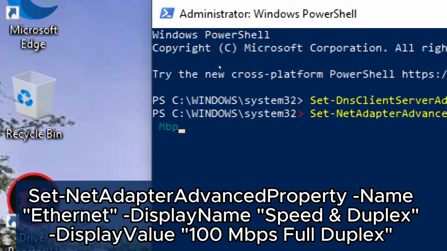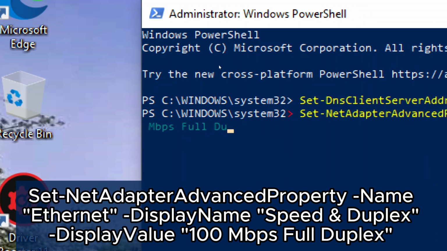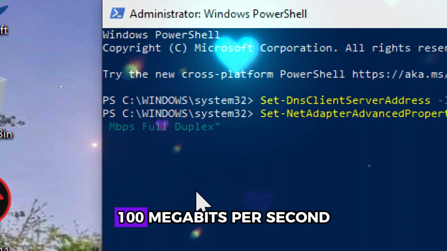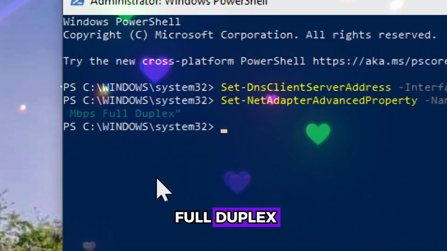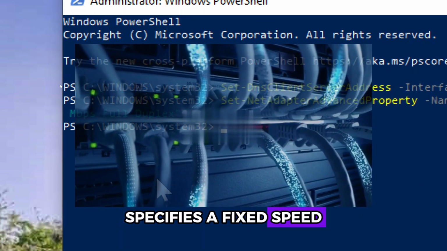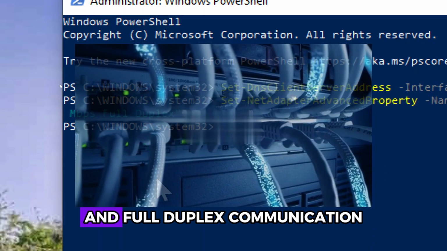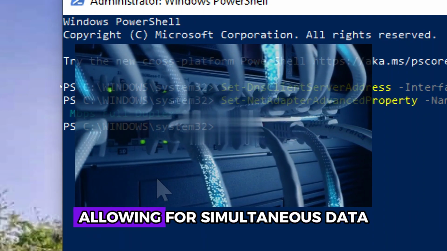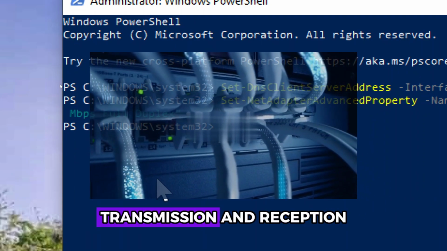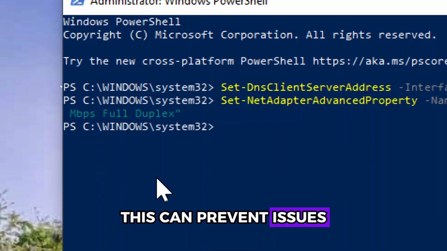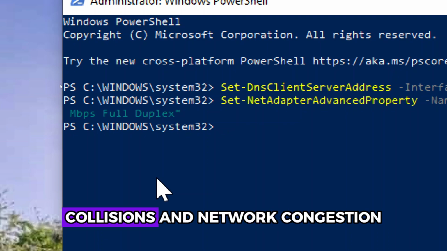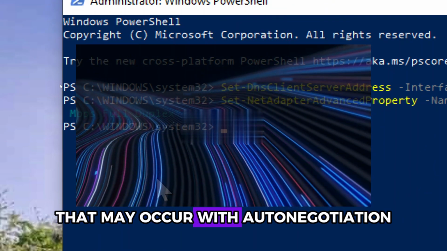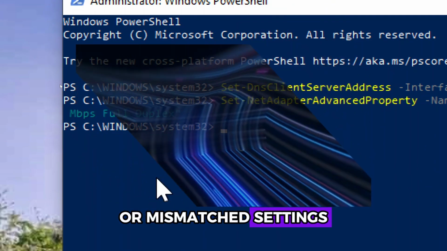By manually setting the speed and duplex settings of the network adapter, you can ensure a stable and reliable connection. The 100 megabits per second full duplex configuration specifies a fixed speed of 100 megabits per second and full duplex communication, allowing for simultaneous data transmission and reception. This can prevent issues such as packet loss, collisions, and network congestion that may occur with auto-negotiation or mismatched settings.